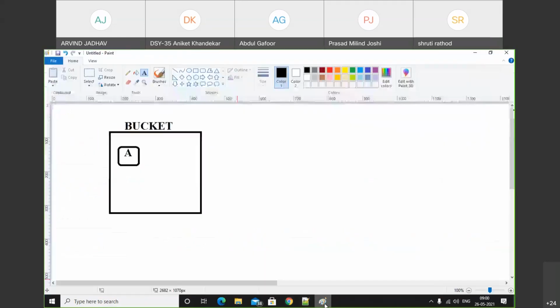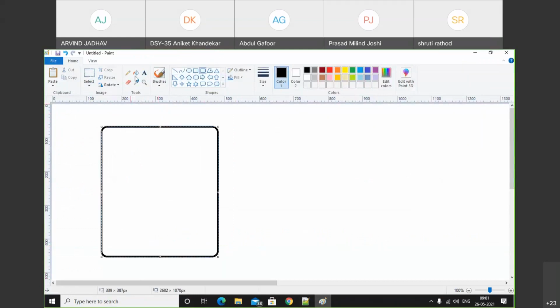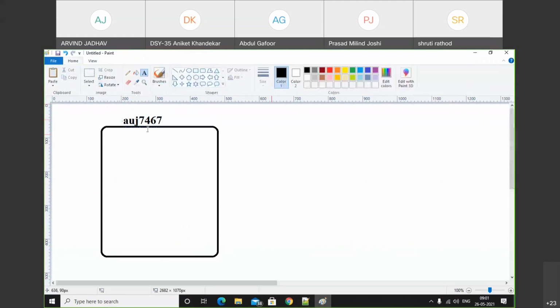See, let's understand the concept of versioning. Assume that you have a bucket named AUJ7467. In that bucket, we are trying to upload files. This one is a file.